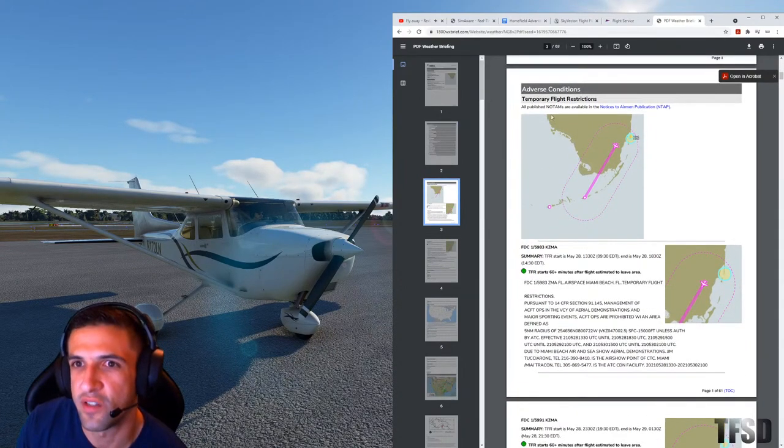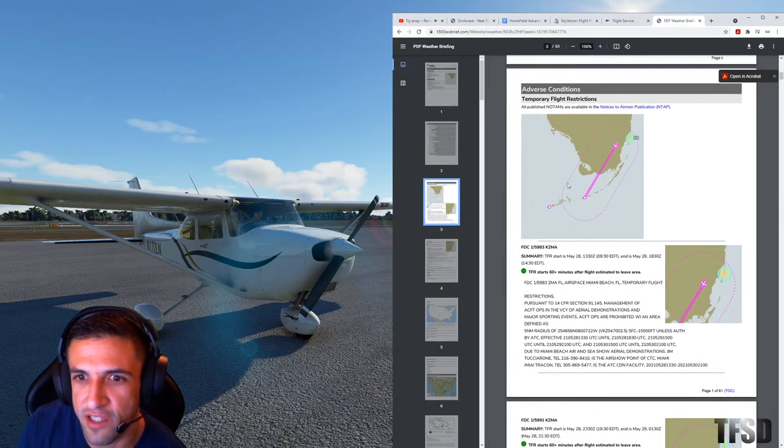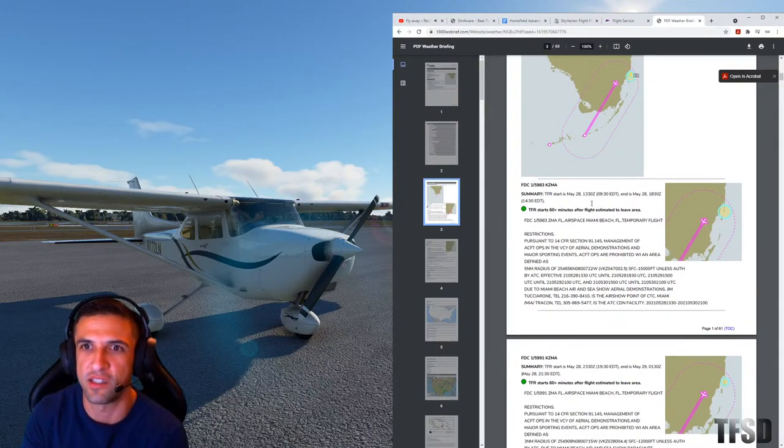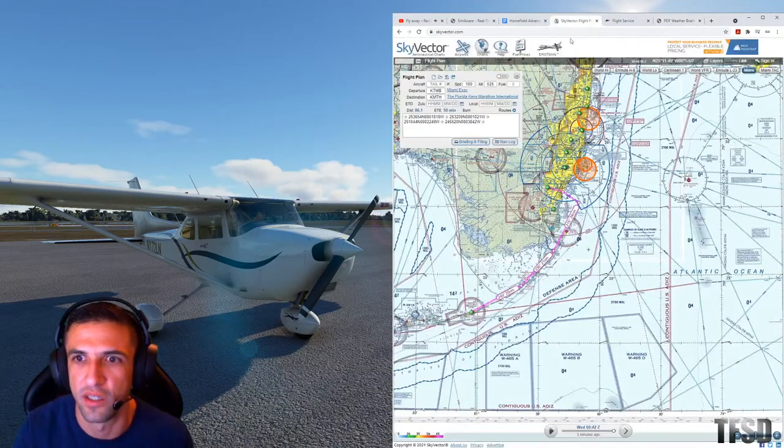Oh, that's one thing I forgot to explain when we were looking at SkyVector, so we'll go back to that right now. TFRs, there are a couple of them in the area. They're not active right now. They won't be active for another few days. But let's jump back to those real quick.